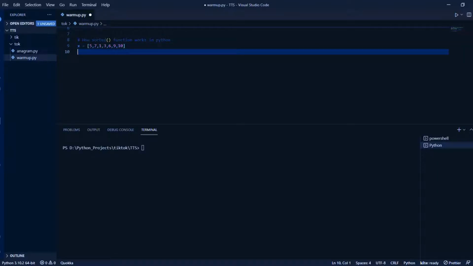So x, and you can see this is out of order, right? Let's say we want to put it in a good order: 1, 3, 5, 6, 7, 9, and 10. It's very simple in Python. All you have to do is just call sorted on this x.